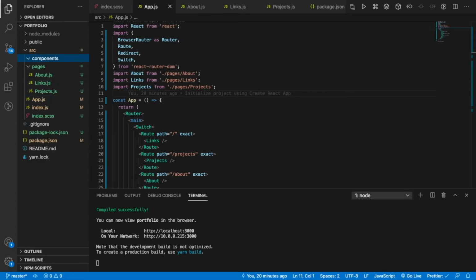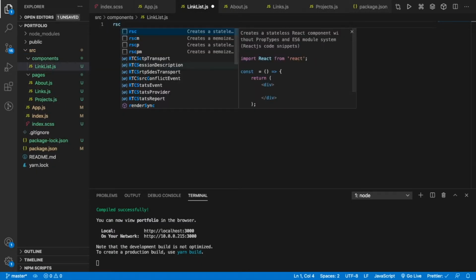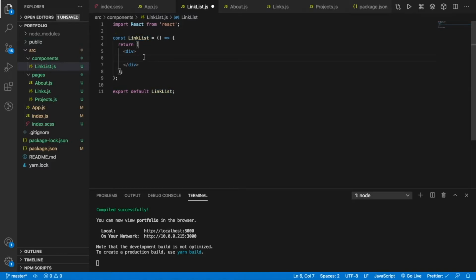First thing we want to do for this is create a link list. What I like to do is whenever I'm displaying some type of list, I create the list component, and then each specific item in that list will have a separate component, and we're going to map these items. So first we go into the components folder, create an item, and call it linklist.js, and we can just do RSC again. So now we have link list. Let's just call that link list for right now, and save that.